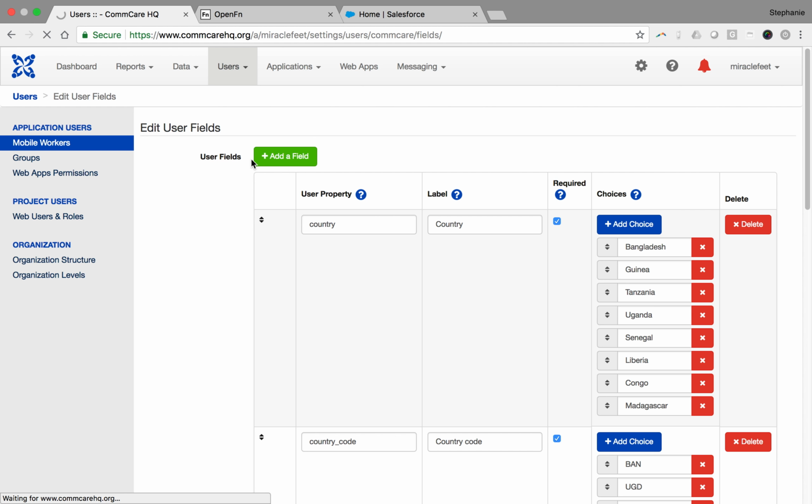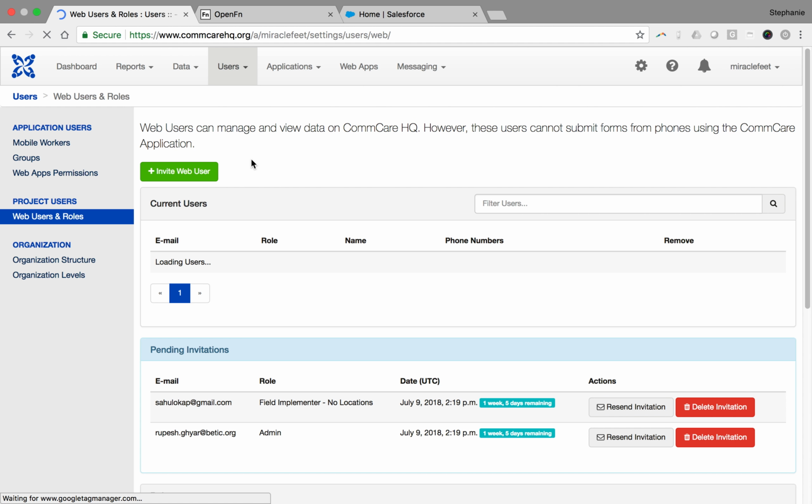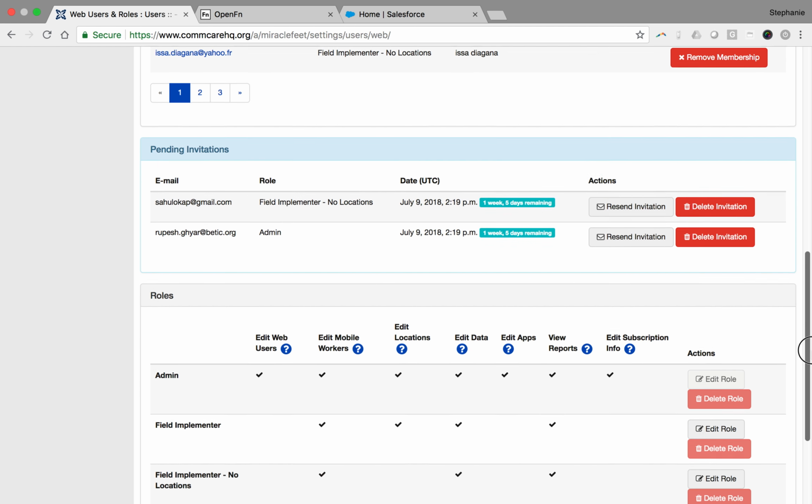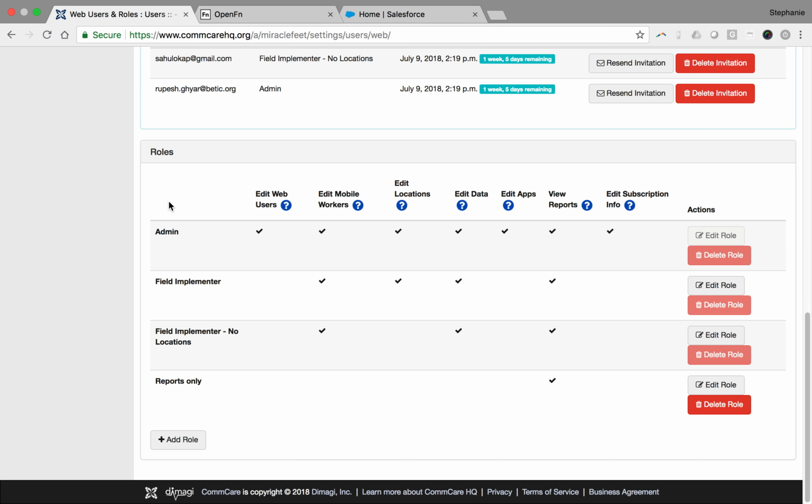And then we also have our web users, and our web users are people who can log in directly to CommCareHQ, and you can manage who has that access here. We have a few different roles. Admin is basically you can do anything, including accessing the app, so we really do want to keep this limited just to MiracleFeet headquarters, people who should be responsible for that, probably yourself and Caroline and maybe Christy, and that should be all who should have the admin role. So probably some of this could stand to be cleaned up.